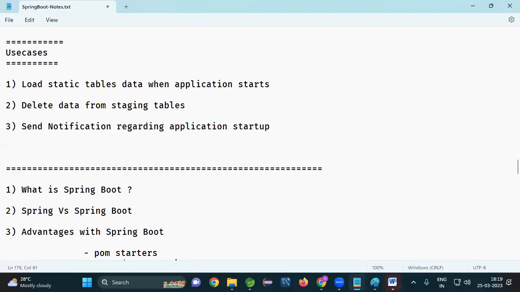We will create a Boot application in which we will use Web MVC. We'll create a Boot application in which we will develop the REST API. We'll create a Boot application and make it a microservice application. Boot is not completed. Boot continues till the end of the course, so Boot concepts will be available.